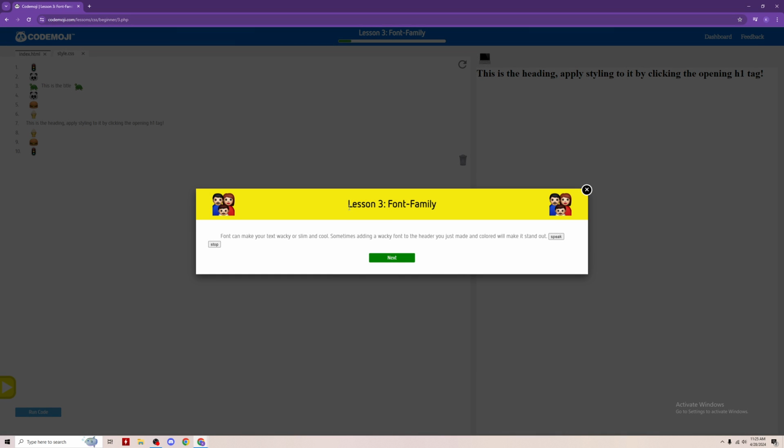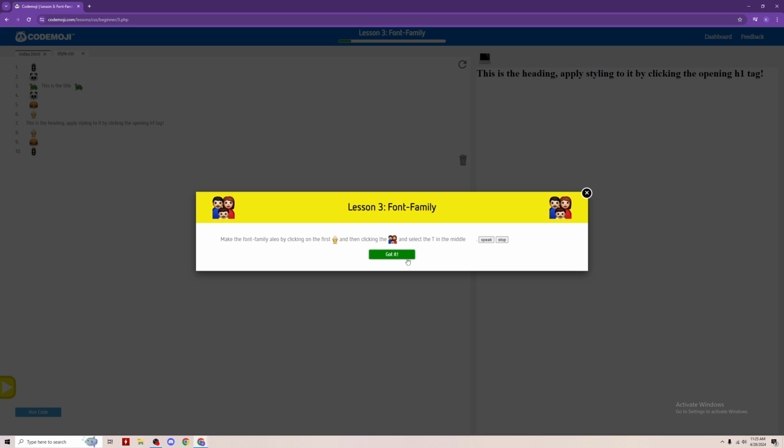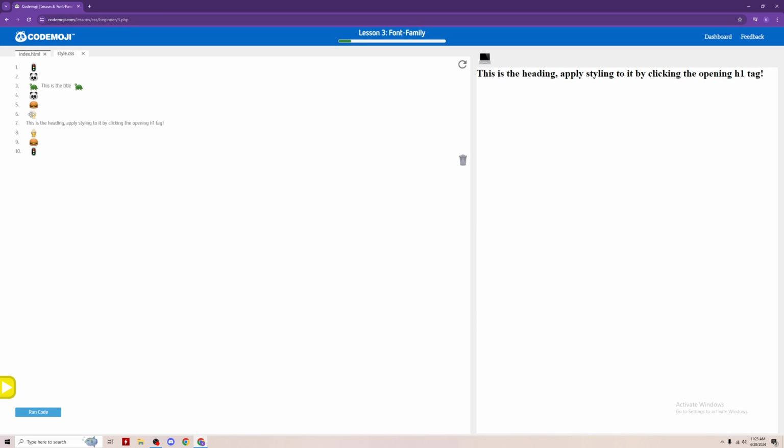Next lesson is over font family. So you can change the font style. To be able to move on, we're going to select the T in the middle, but let's go ahead. We're going to click the ice cream cone, then font family. And if you look to the right, you can see how the text changes.